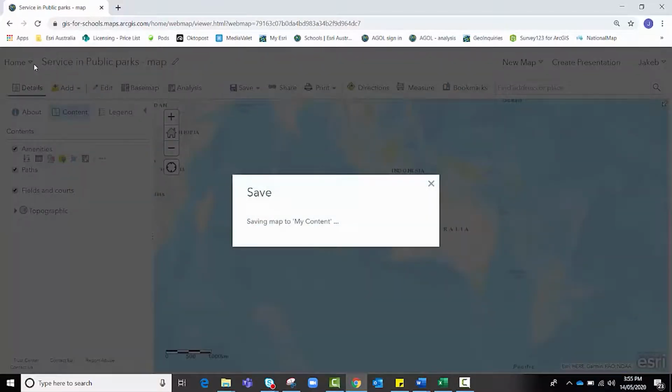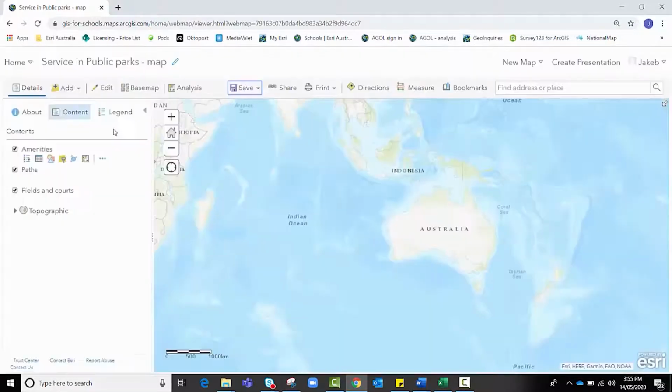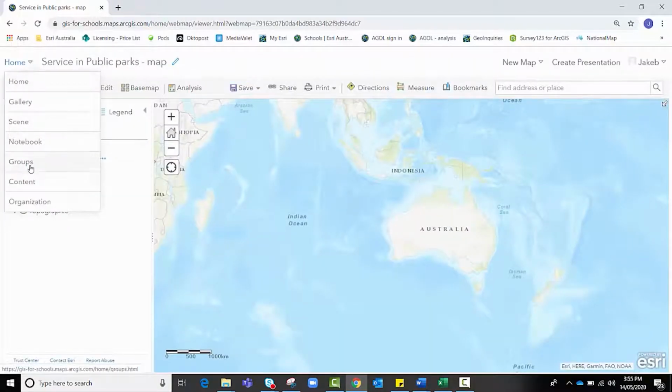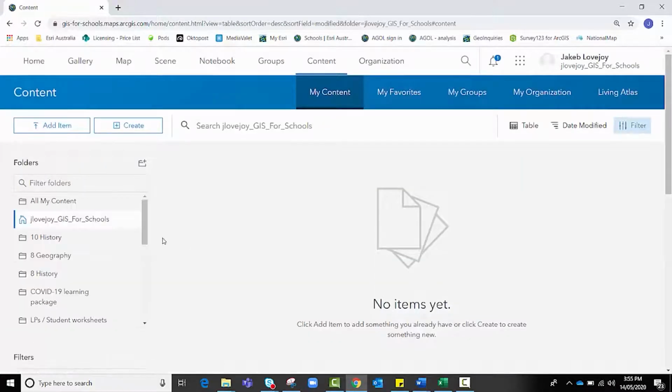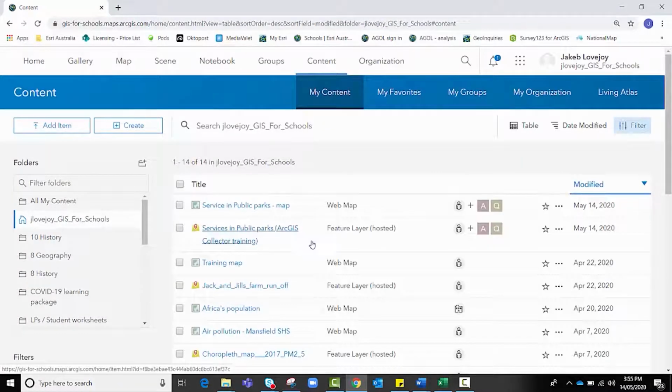The last thing I want to show you just before we do leave is I want to go to my content and just show you what those two features that we just created look like sitting there. So we can see that this is our feature layer here. This is the amenities, the paths, and the fields and courts layer that we just created. And this is the new map that we created that these layers are going to sit within.